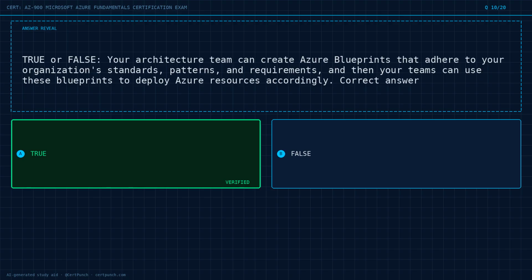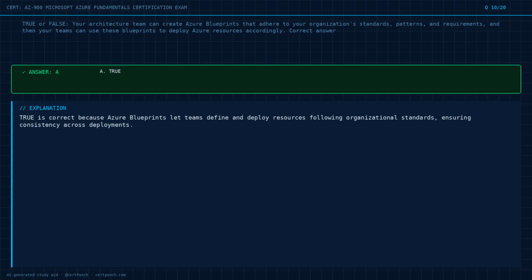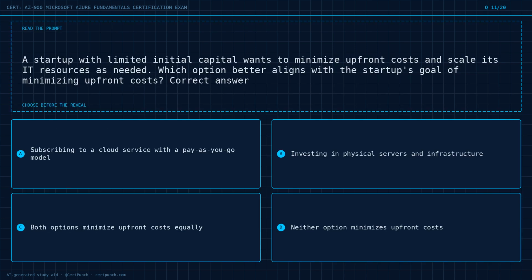The answer is option A. Exam logic. True is correct because Azure blueprints let teams define and deploy resources following organizational standards, ensuring consistency across deployments. Question 11 of 20. A startup with limited initial capital wants to minimize upfront costs and scale its IT resources as needed. Which option better aligns with the startup's goal of minimizing upfront costs?